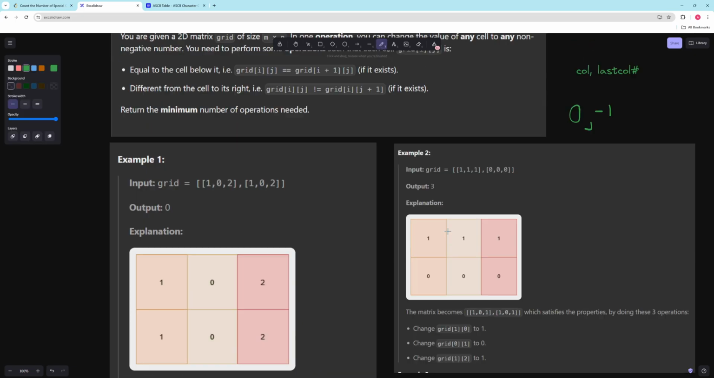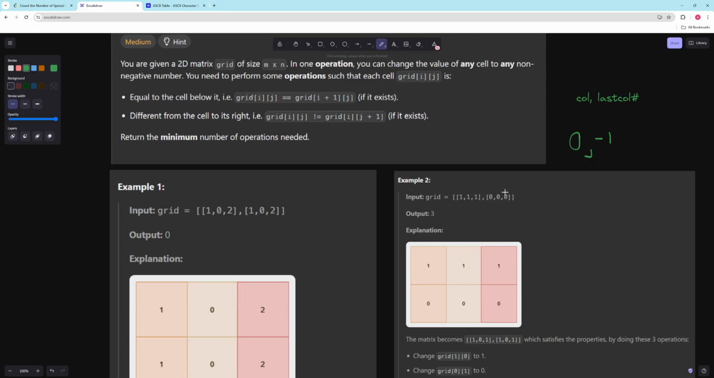So basically the idea is we just have a DP function where we store the current column we're on, and then the column of the last thing. So if we say, okay, let's turn the entire column to ones, we're going to have a count here, so we don't need to loop through this whole thing.